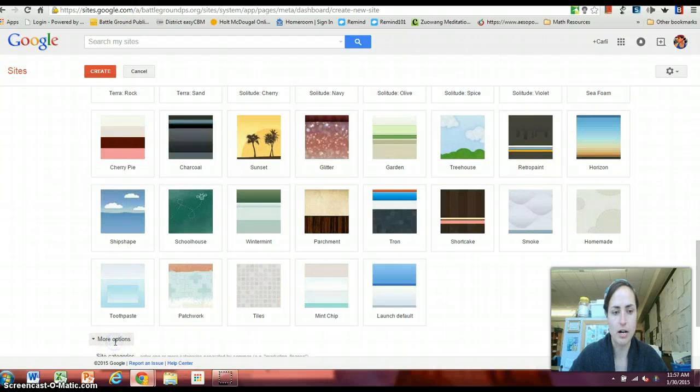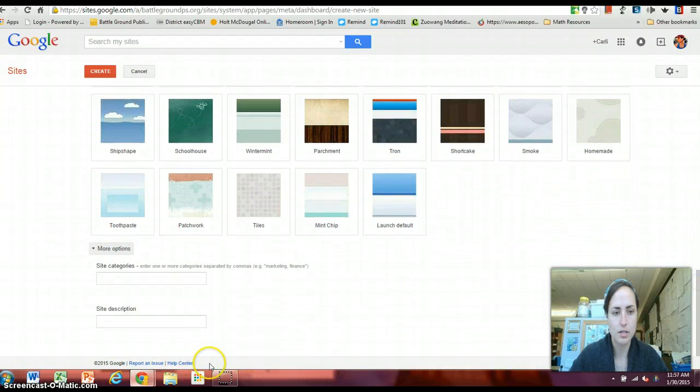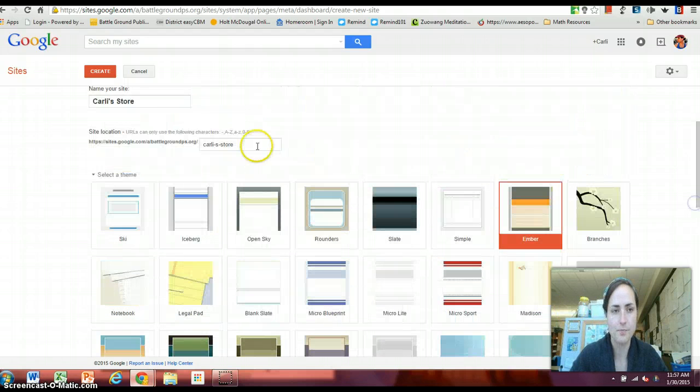I'm going to go to More Options and Site Categories: Clothing Store, a project for school, and Site Description: a pretend store I am making up for my math class, just so people know not to actually shop on it. Okay, I'm going to click Create in the top. That's going to take a second, so I will minimize it.